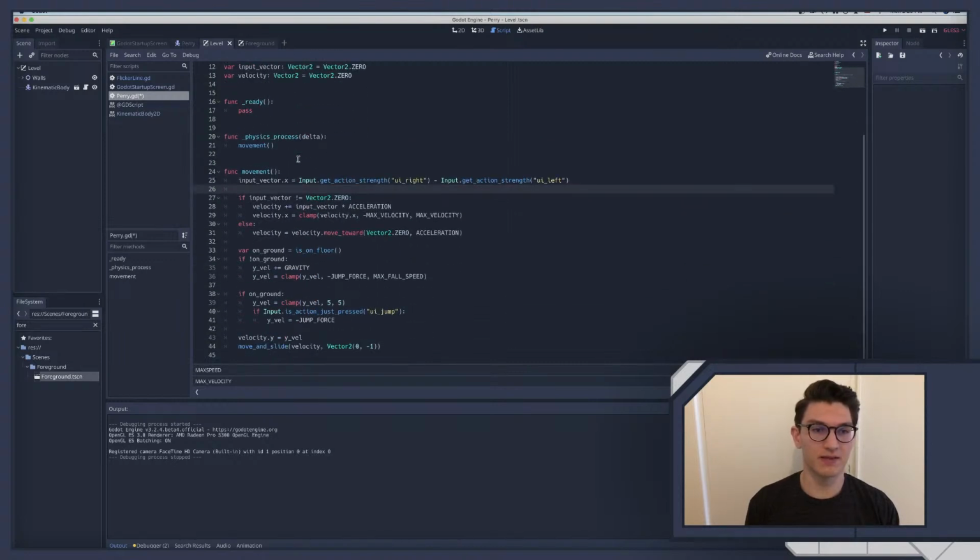I could just make this. So right now we're only calculating the input vector.x, right? But I might want to calculate an up or down. I don't know how this game's going to play out. So I'm going to leave it like this because then I can change that later on. And, you know, it's not too complicated.